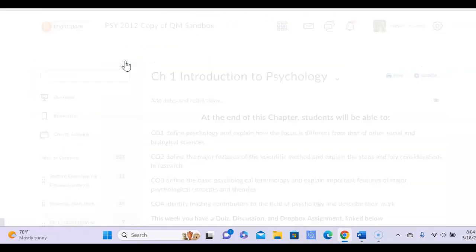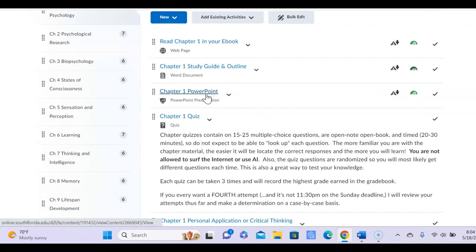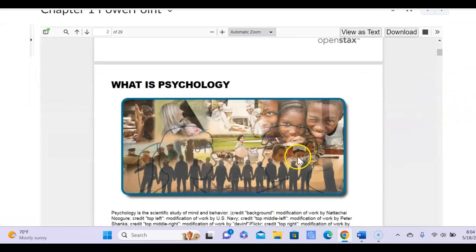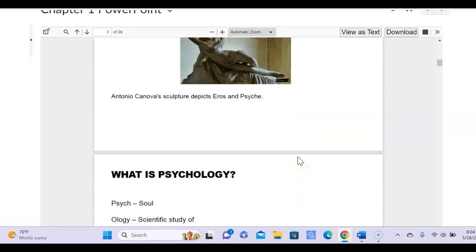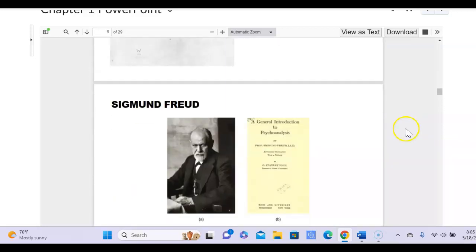I'm going to go back into the module. Each chapter also has a PowerPoint, and there are no speaker notes. Again, it's just another representation of the material that is in your textbook.